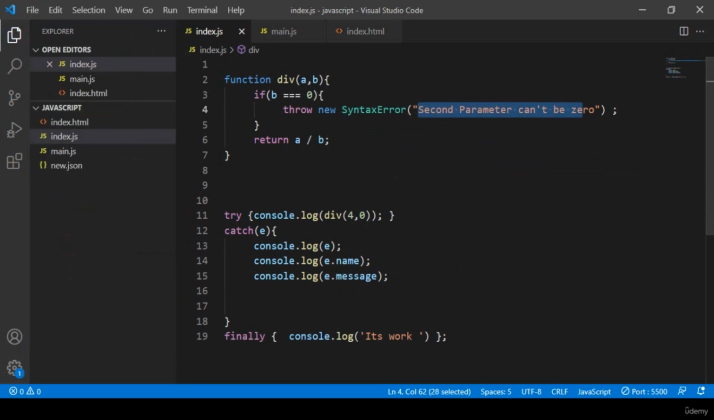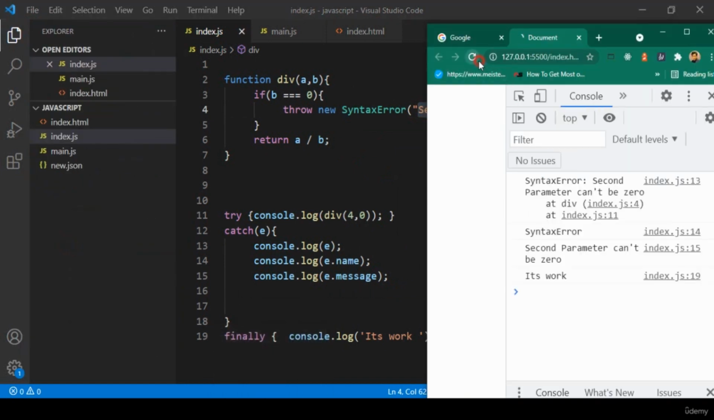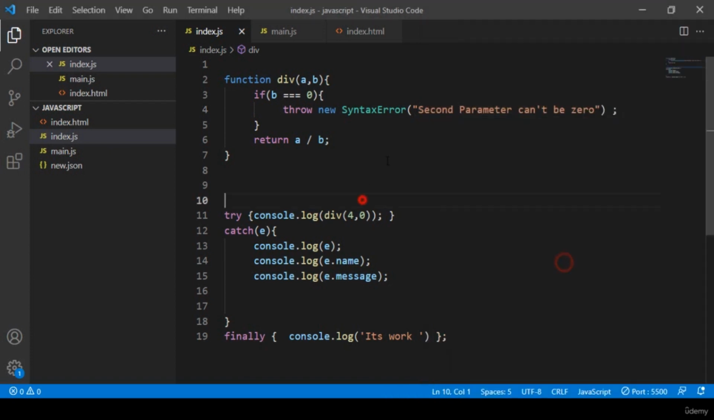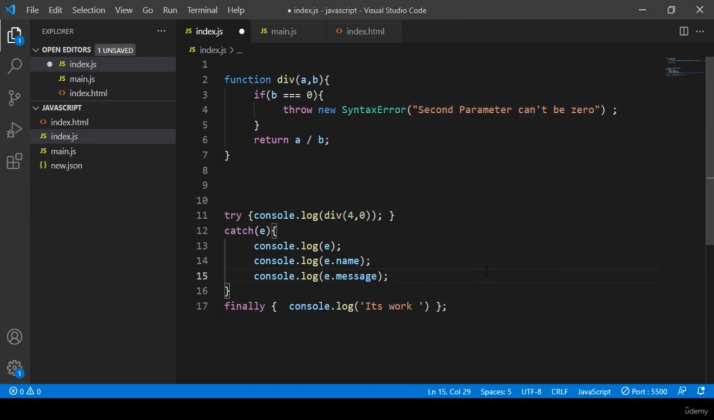Click save all. Now if you click refresh, now you can see there is a syntax error, and also it's displayed in our 15, in 15 I display the message. Now it's displaying our message, that means our error message: the second parameter cannot be 0. Now that is our message. Okay friend, I hope you get some of the idea.